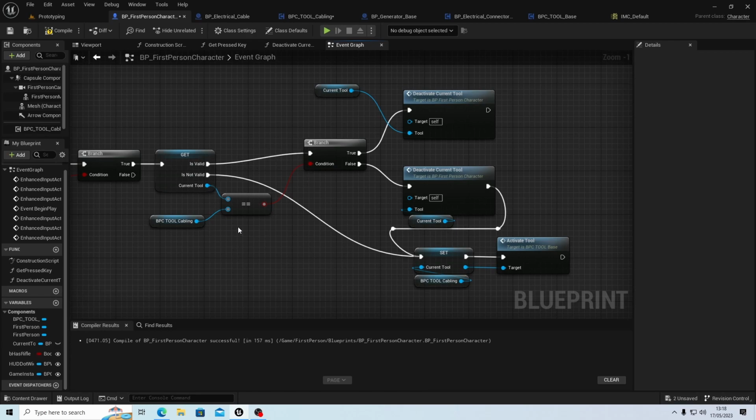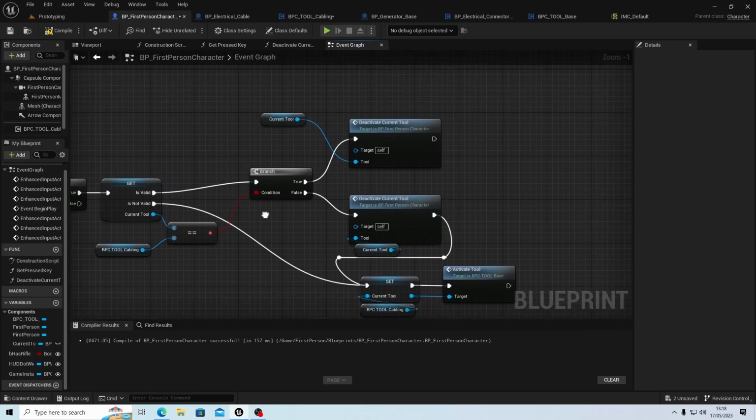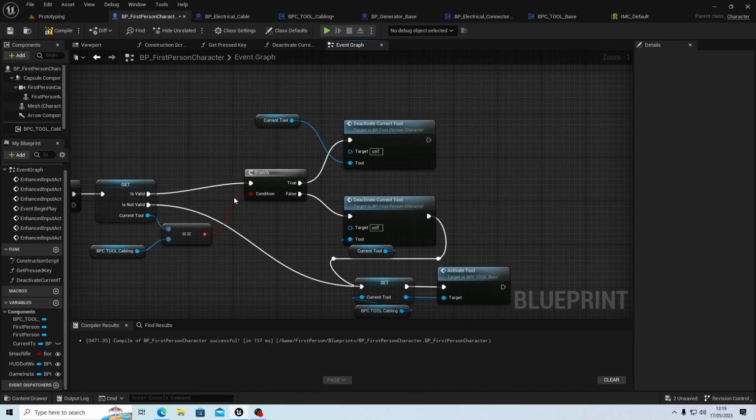So if it's valid, we're also going to check, is it the same tool? So if we've pressed number 1 on the keyboard to access the cabling tool, but the cabling tool is already selected, what are we going to do? So we're going to check, is it the cabling tool? If so, we're going to deactivate the tool. So we get the current tool and we send it through to another function here called deactivate, which I'll show you again as well. I'll go through them one by one. So we're going to deactivate this current tool using a function.